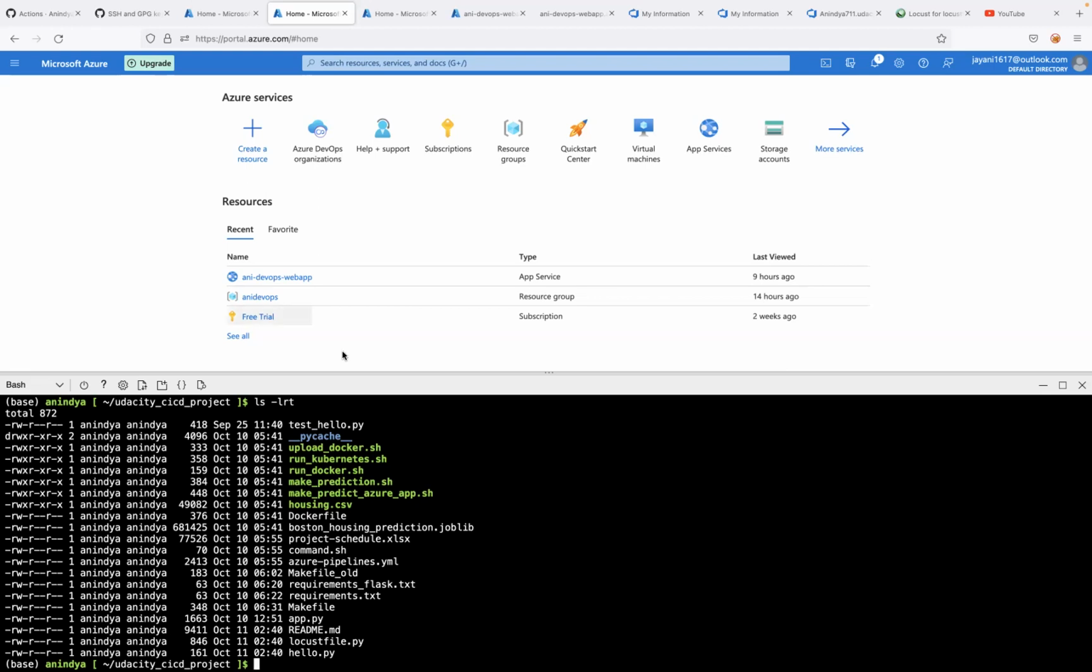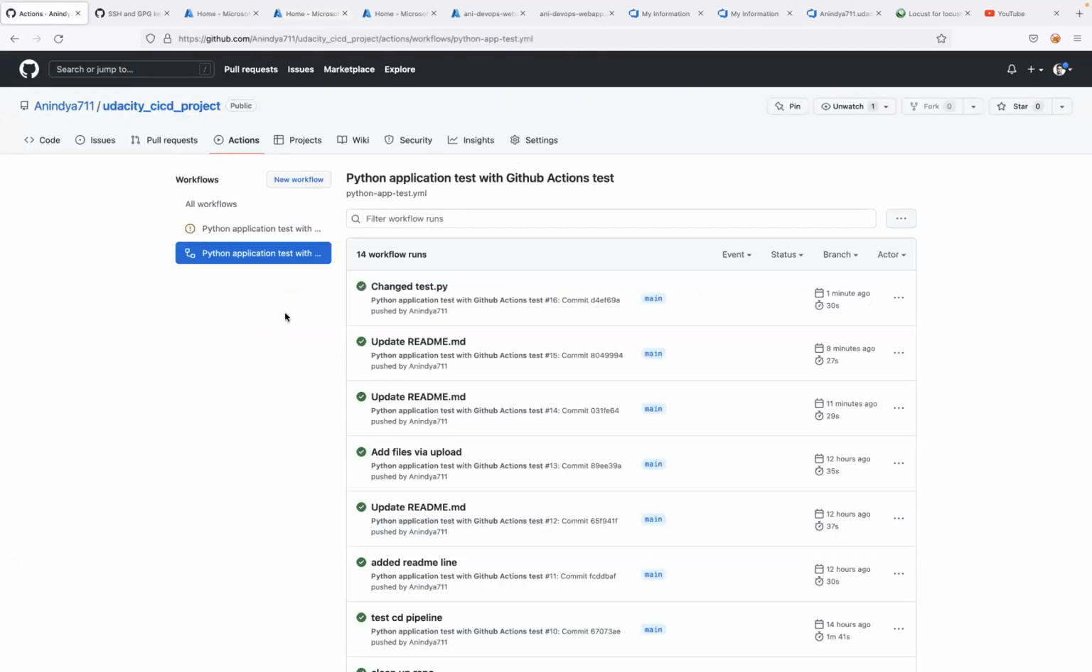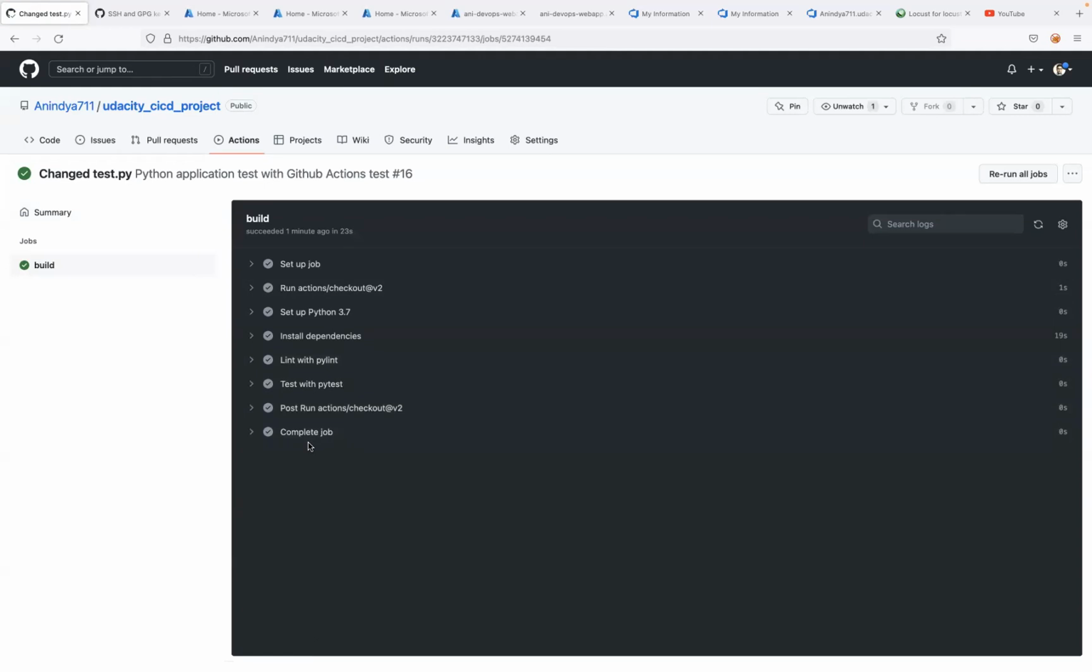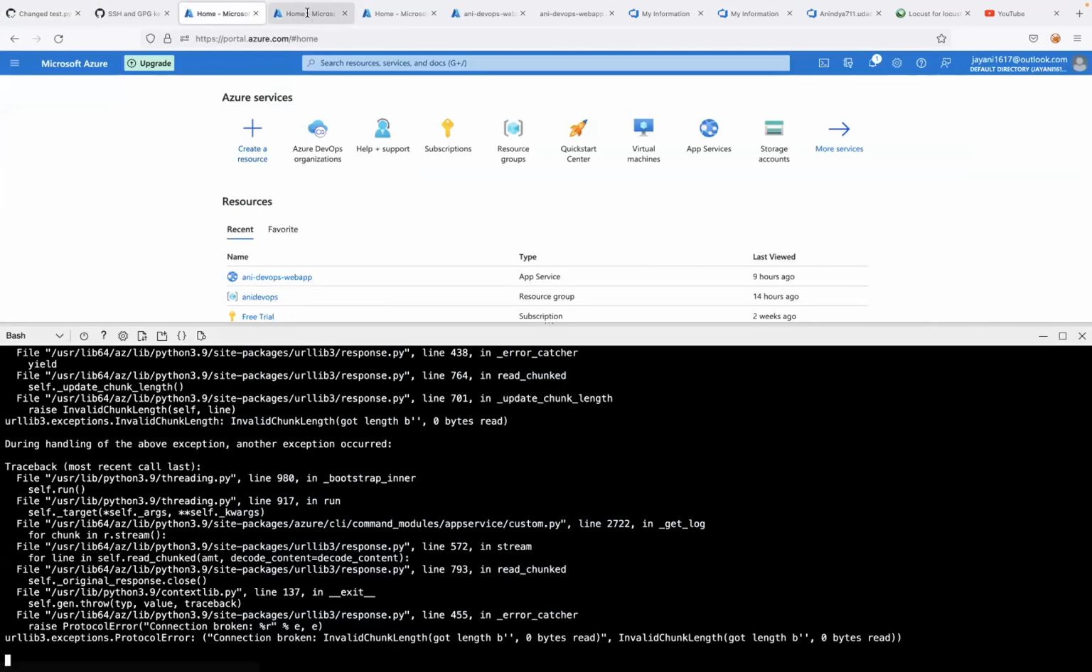Let's see if the GitHub Action is completed. Yeah, you can see that it has actually completed and the deployment was successful. So this is how GitHub Actions work. Now you can see that all the steps are successfully completed.